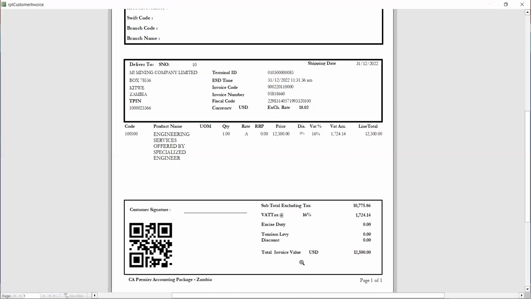From here, we post the invoice, but take note for accountants. Take note, because I'm not connected to the printer now. Their invoice amount is 12,500. Exchange rate is 18.02. So convert that exchange rate so that we go and compare with the report that will come out.